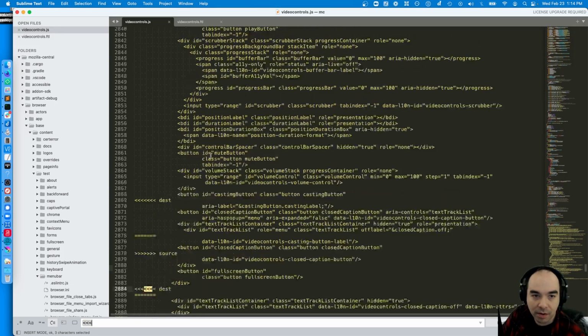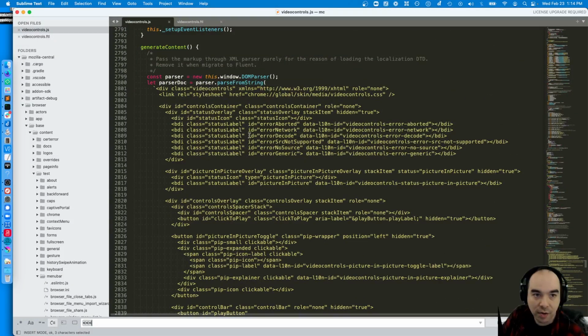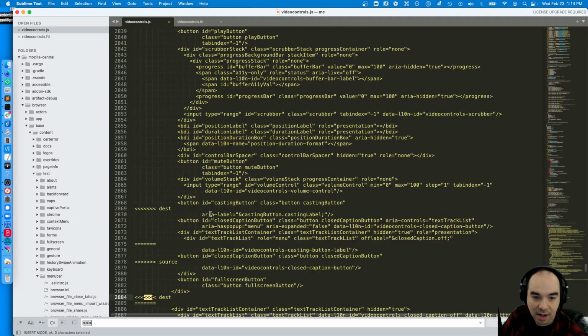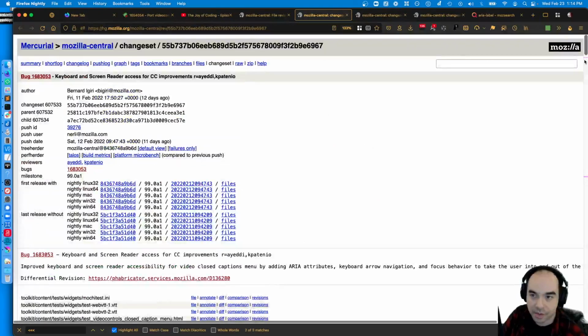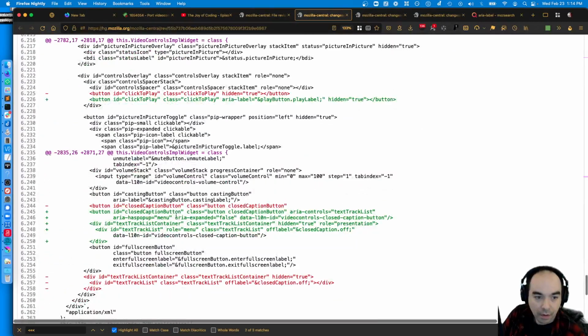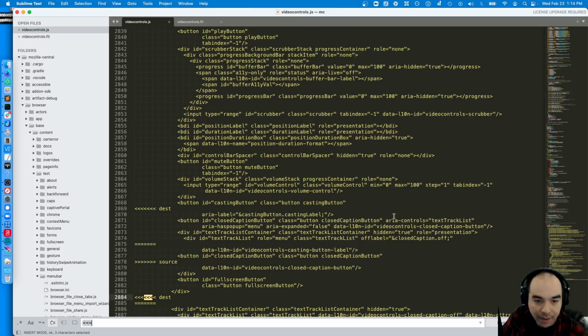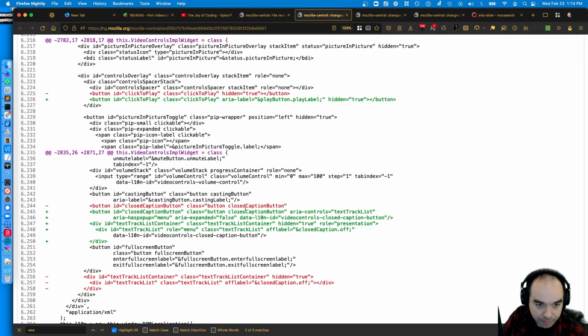So what happened down here, where are we? We're inside generate content on line 2869 near this casting button thing. I think we saw a change here inside of the screen reader one. So what happened was that we had this button and then some additional ARIA controls got added to it. Before it just had, what did it just have? It just had the data L10N ID, because it looks like we were already using Fluent on some of this. The closed caption button.